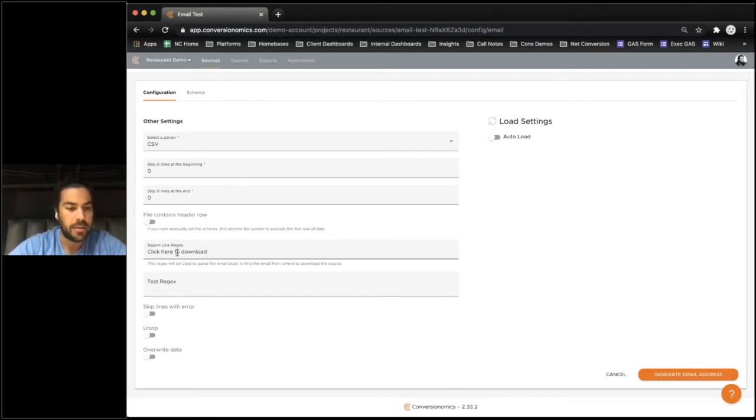So at the bottom here, we have a couple more options. Skip lines with an error. That way, if you have a blank field or if there's some sort of integer mismatch on the file, go ahead and skip that. Otherwise, two more options here to customize. Unzip. Let's say you have a zipped Excel file coming in. Conversionomics can actually go ahead and unzip that. And lastly, overwrite data. If you have data that's going to populate every single day, overwriting instead of appending, go ahead and turn this on.